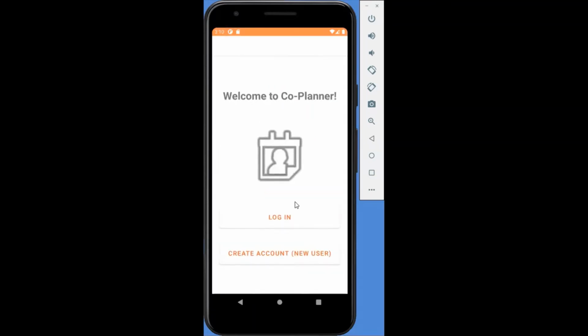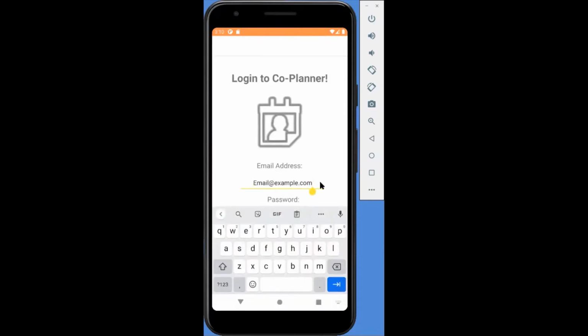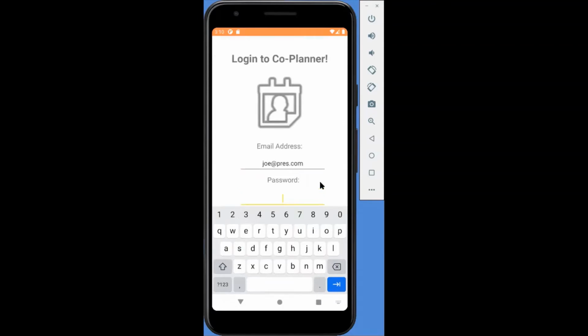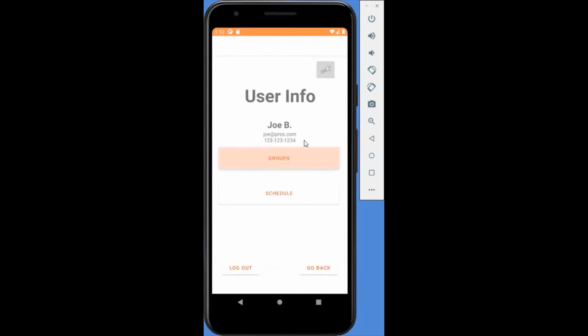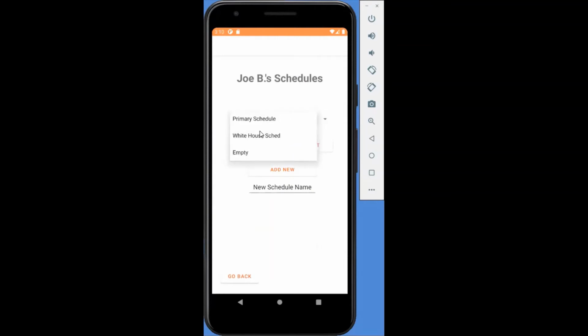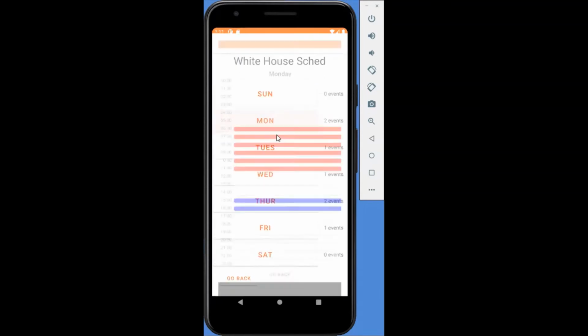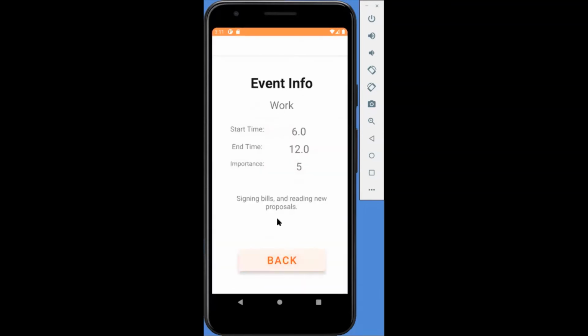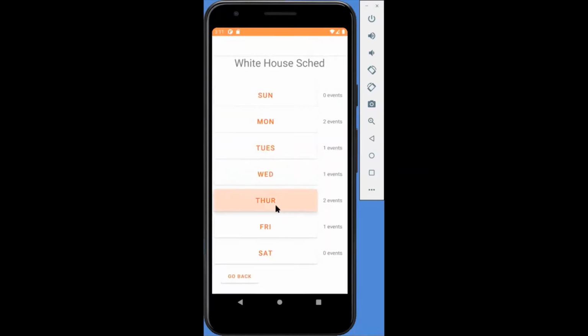So we'll log out here and we'll log into another account that already exists, joe@prez.com. And so we can view his schedule as well. We could make a new schedule if we wanted to, but we'll do that on the final user that we'll look at. So this is his. We'll see he's got work every day. Maybe talk to some reporters. Yeah, Joe's a pretty busy guy, I'm sure.